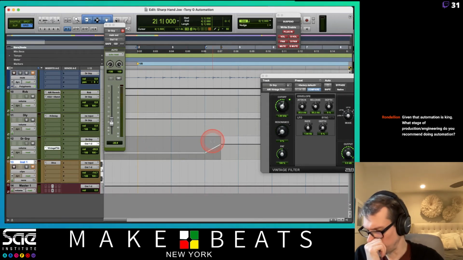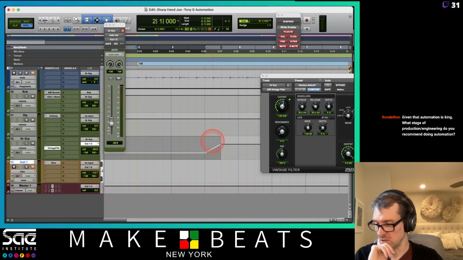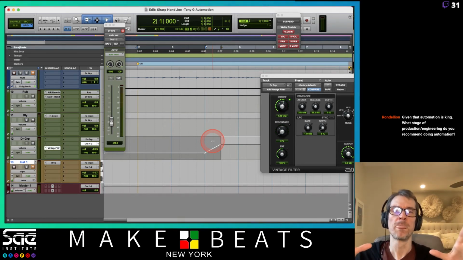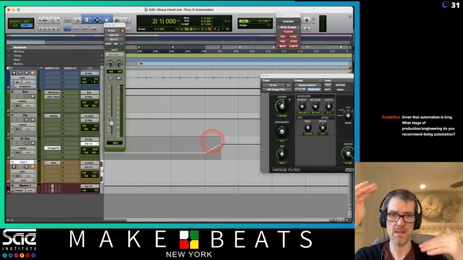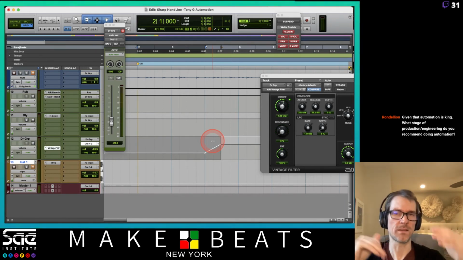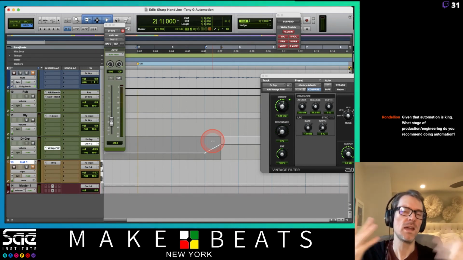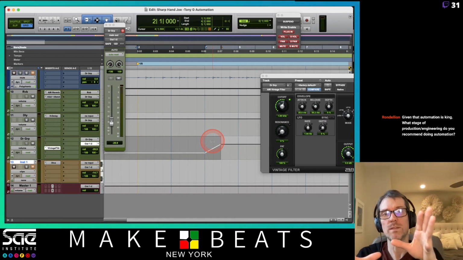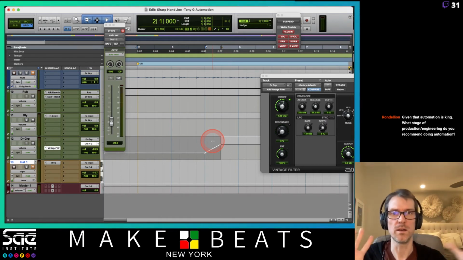Rondell says, given that automation is king, what stage of production engineering do you recommend doing automation? Do automation whenever you can. Just remember that when you do it, especially for volume, it gets kind of annoying because I always find that I'm messing with my volume in the mix. I might tweak the volume a little bit here and there. And if you have automation on it, then you're going to have to go into the automation and do it there. It's not impossible, it's just a little bit annoying.